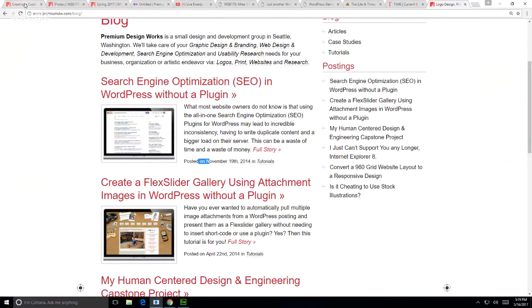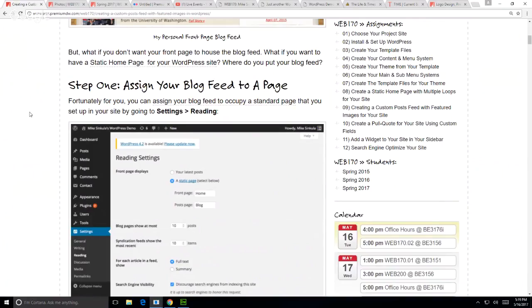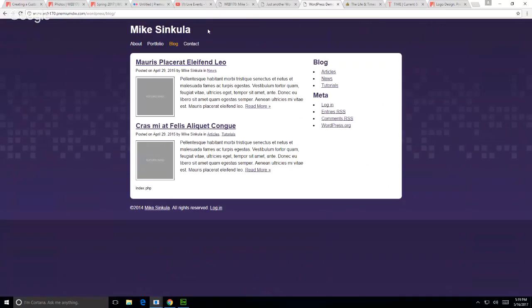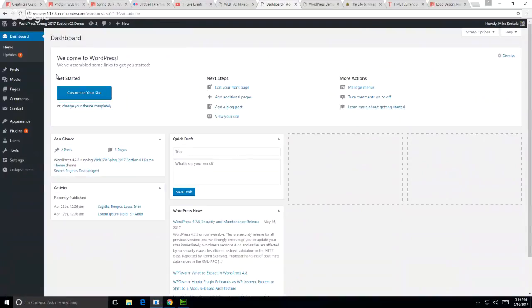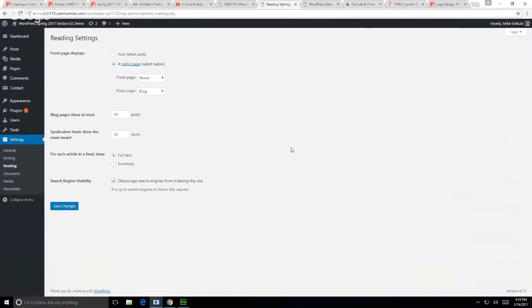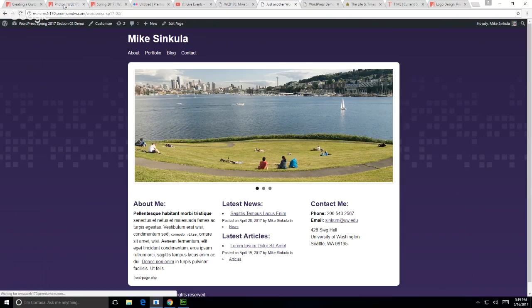So again, if you have not done it already, in your assignment dashboard, settings, reading, right? Again, we want the front page to display the home page. We want the post page to go to our blog, right? So that's that screenshot.